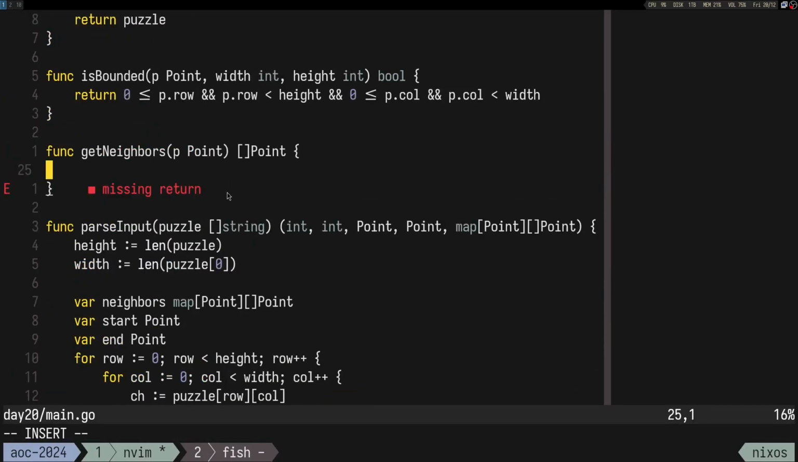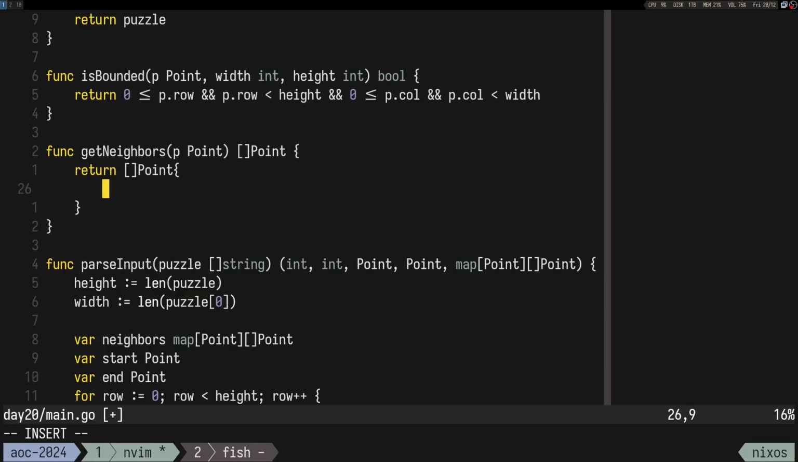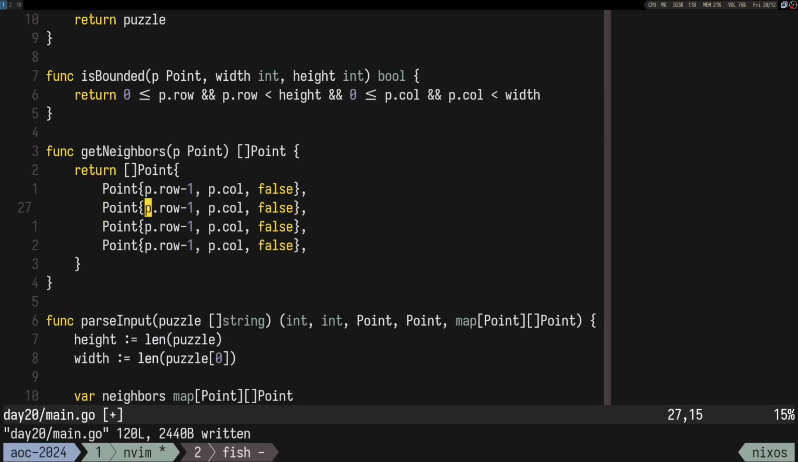Let's have a function here. I'm going to say something like return point, and we can build an array here, and it's basically point row -1, b column. Let's just put false for now. Here it's going to be plus, minus. So these are going to be the neighbors.